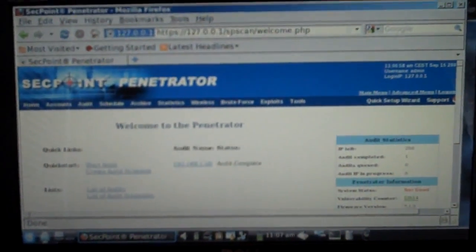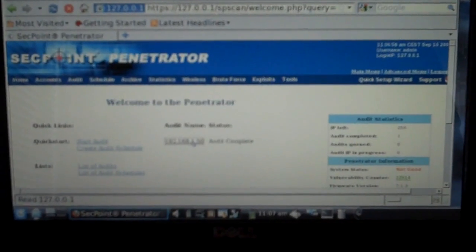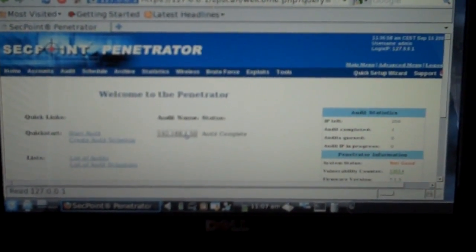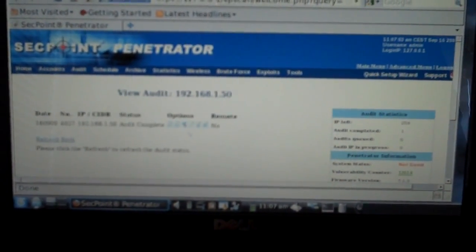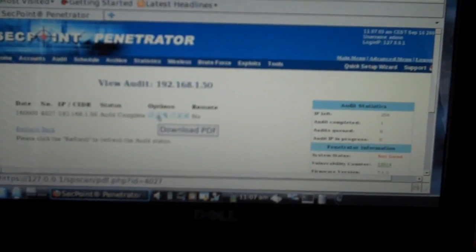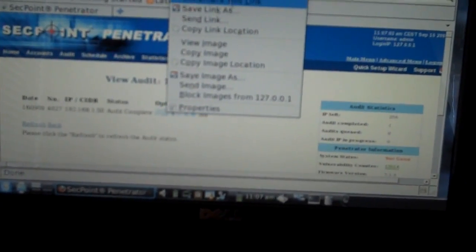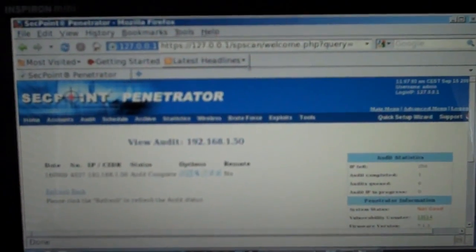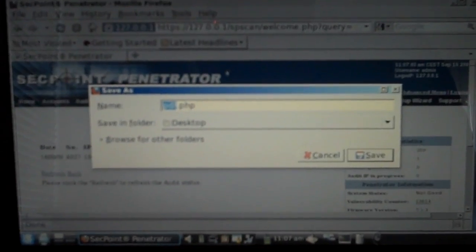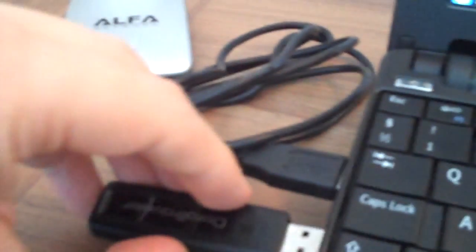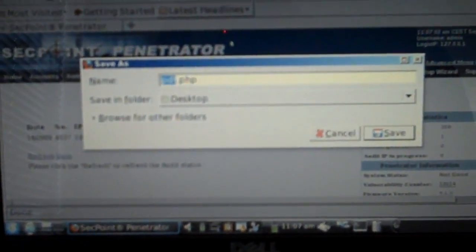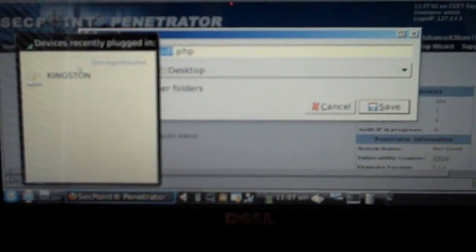And here we can see I have a scan that is completed. And then I can download the PDF report by right-clicking and then click on Save Link As. And of course I need to connect the USB flash disk. And we can now see in the Linux it's detecting it. It's a Kingston drive.